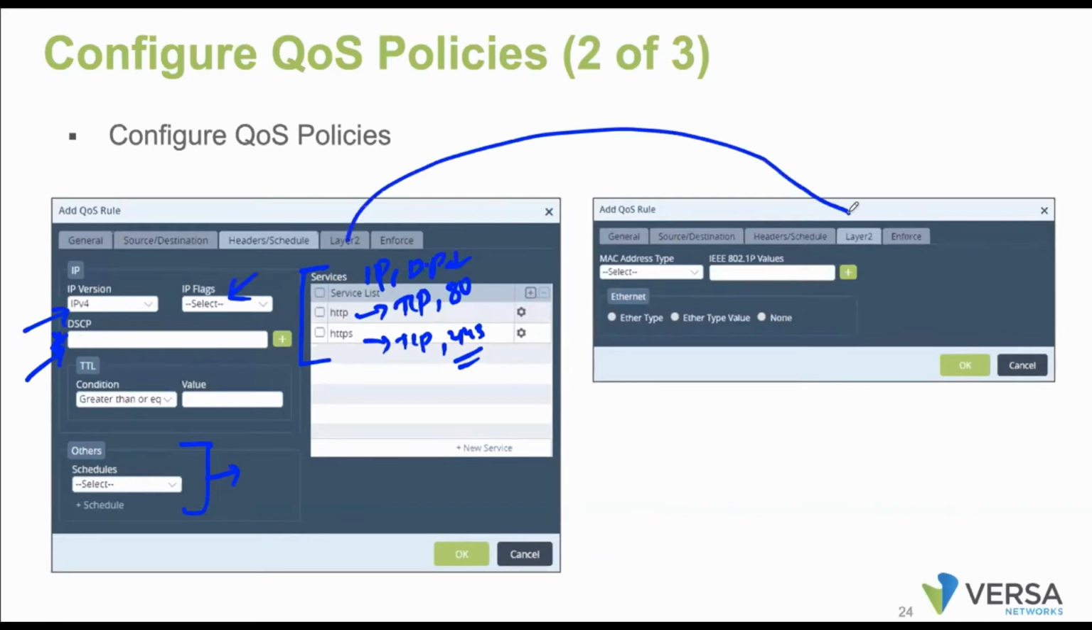Then the other match conditions, the layer 2. Okay, so how do you match with the layer 2? So the MAC addresses, you wanted to mention it. So you can mention the MAC addresses information. So with the help of the source MAC address, you are good to implement the QoS policies.